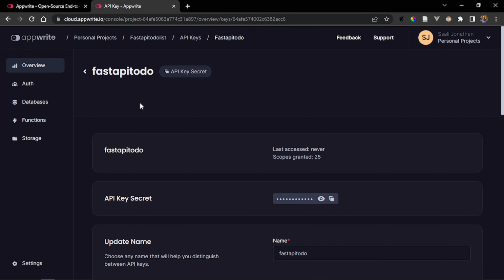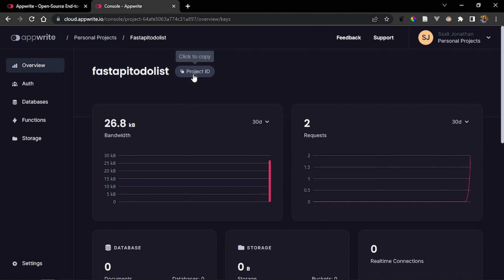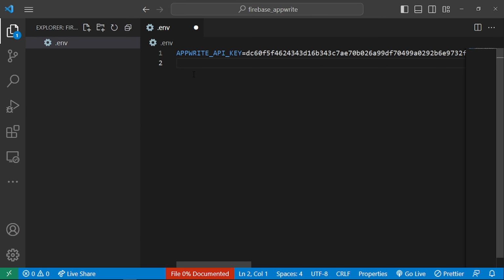So I head over to AppWrite, and then within our FastAPI to-do list project, I'll have to copy the project ID. So I'm going to go ahead and copy it. So what I'm going to do is to go ahead and create another key, which I'm going to call my AppWrite project ID. So I basically come here and say this is going to be our project ID, which is also going to have that value.